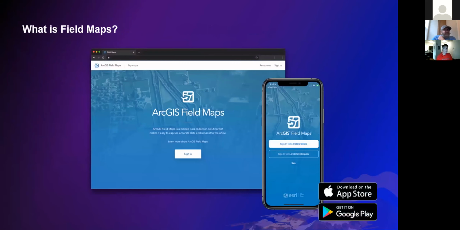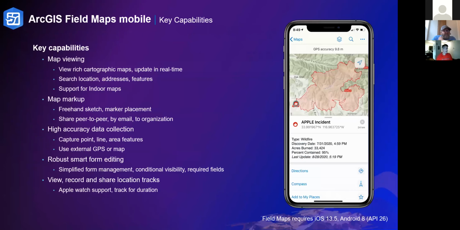All right, so what is the Field Maps application? As you can see, there's a couple of different aspects to it. There's the mobile applications available on Android and iOS, and then there's the companion web application for configuring it. So let's talk a little bit about the mobile application first. I think the latest release is June, but there's going to be one in December. We're getting all the capabilities into one app.